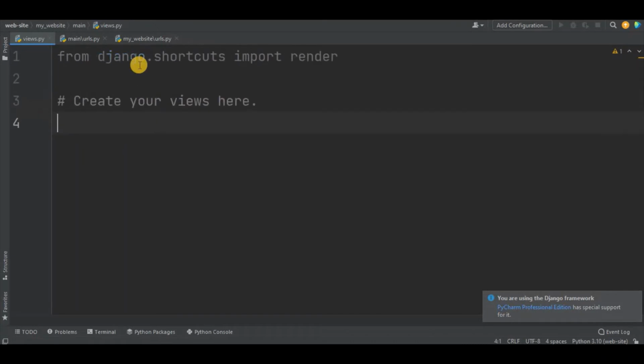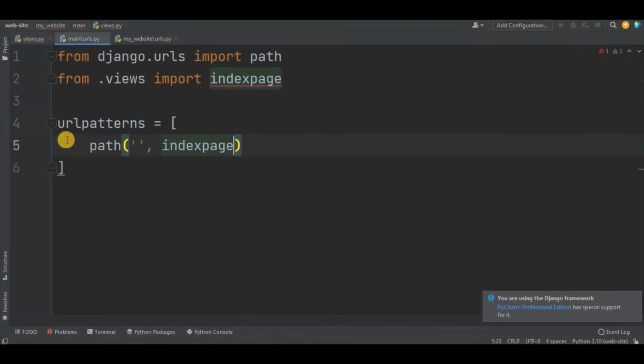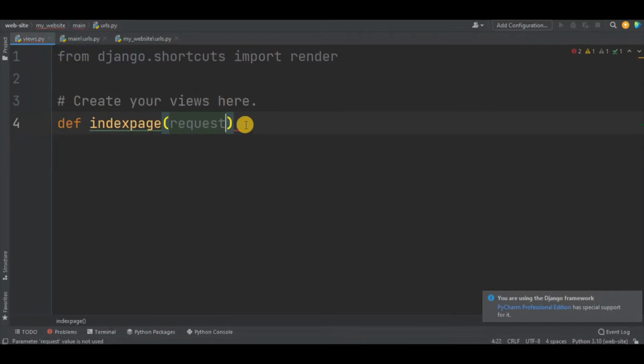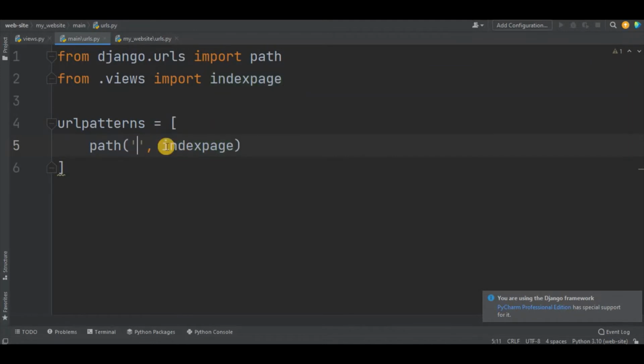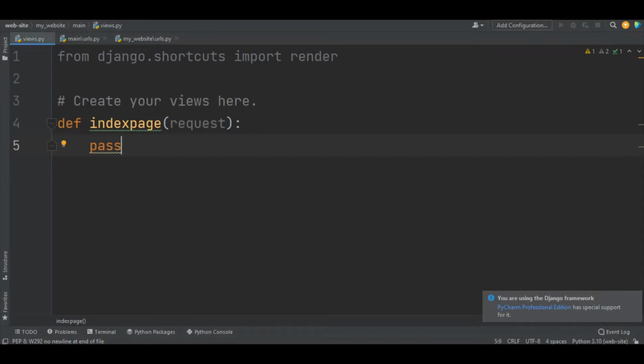So I will create a function named index page, and I will pass a request parameter which will be passed by default. So whenever it is calling from here, it will pass this request parameter by itself. Don't worry. And I will say pass.